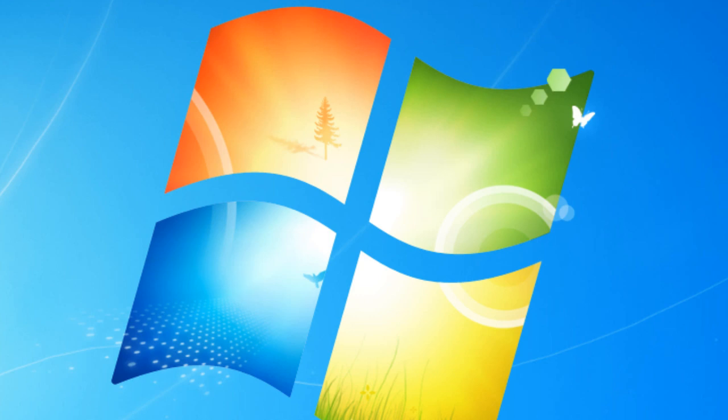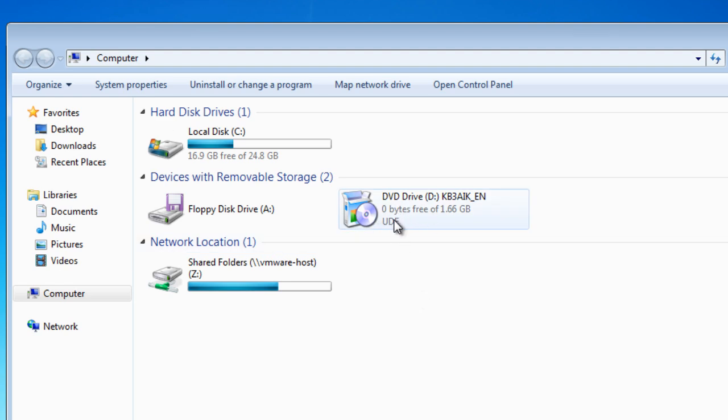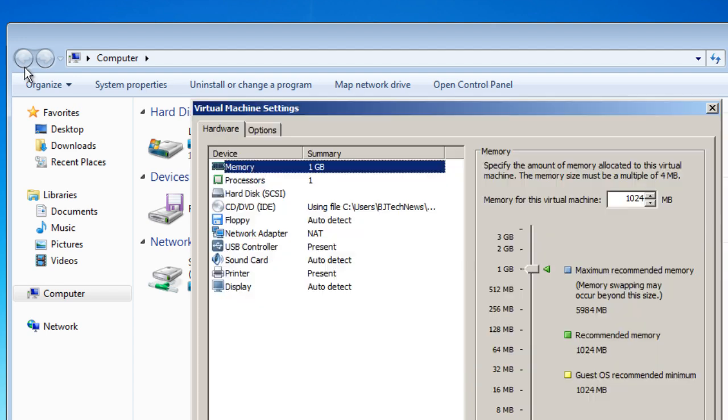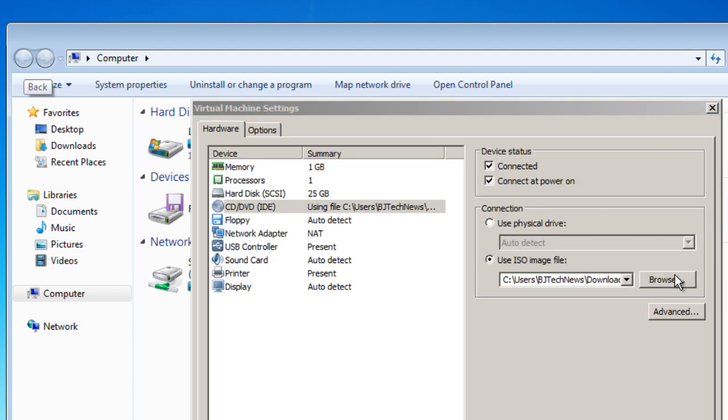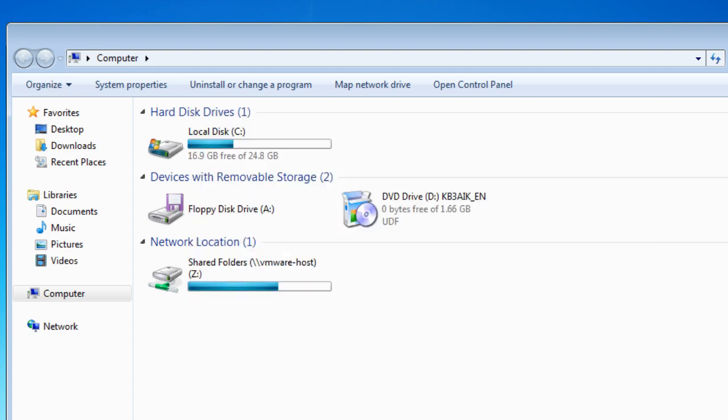Now, I actually have a Windows 7 disk that I'm going to mount right now into my virtual machine. So we're going to do that now. I'm going to mount Windows 7 32-bit, and I'm going to press OK. And pretty soon this is going to change. Awesome. So I got my Windows 7.